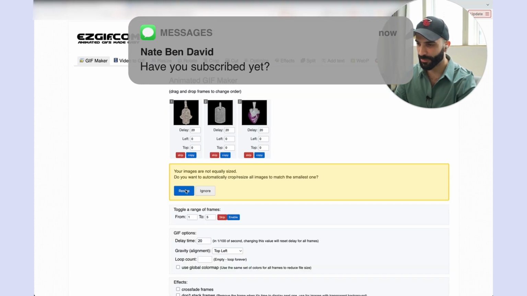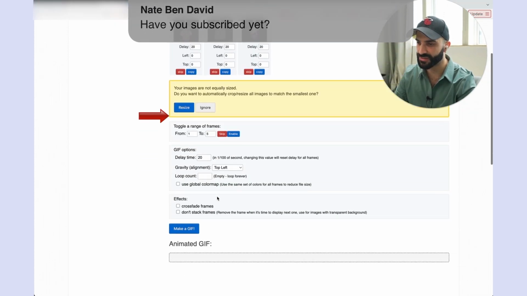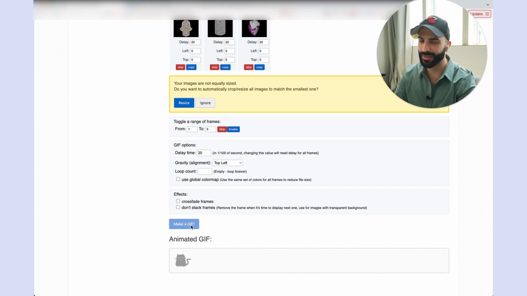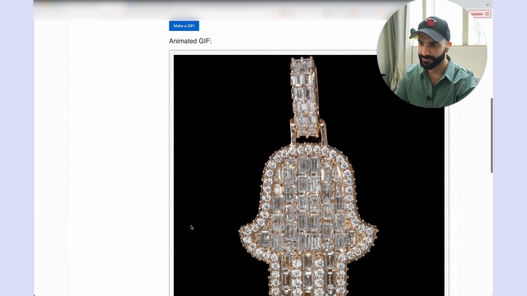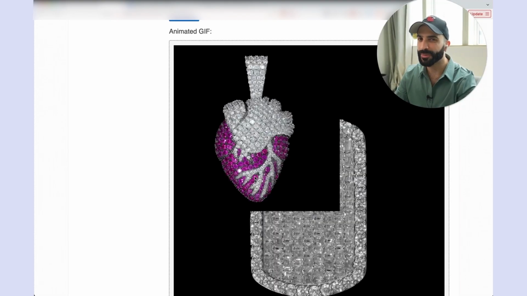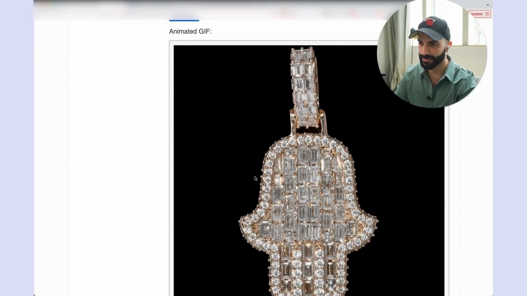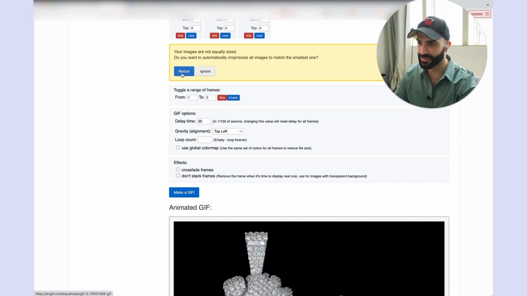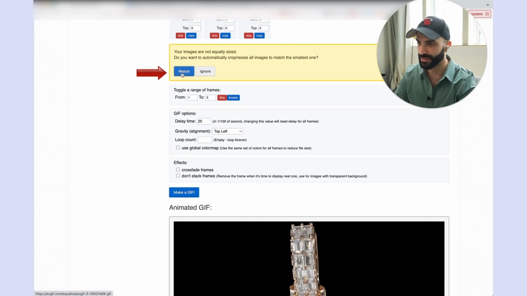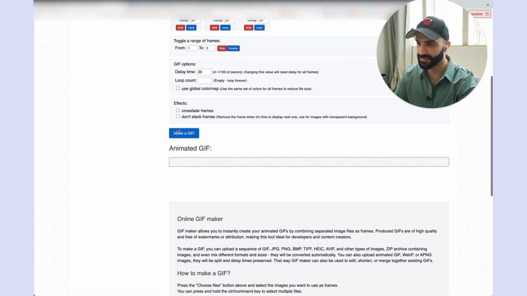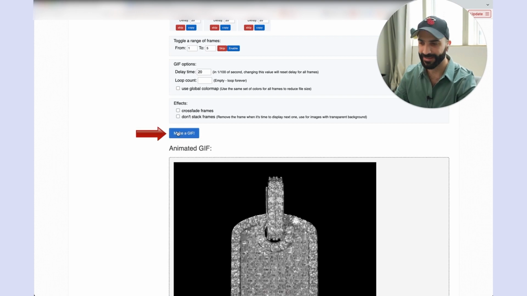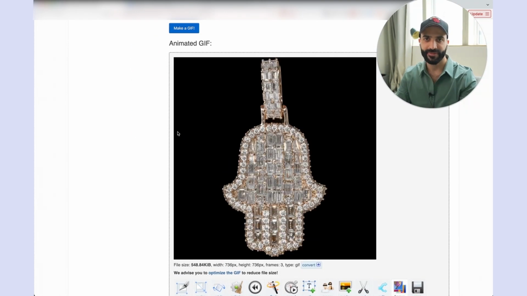There we go. Now you see a little prompt here that says resize, and let's see what will happen if you don't resize the images. So you see it looks a little bit off, which is not ideal. All you need to do here is just ask it to resize those images. So now that I resized the images, let's ask it to make the GIF for us, and voila, all ready.